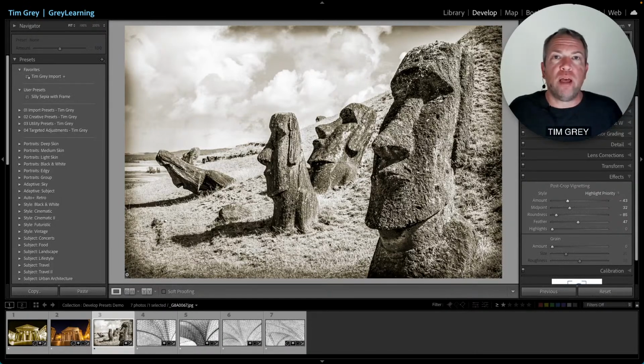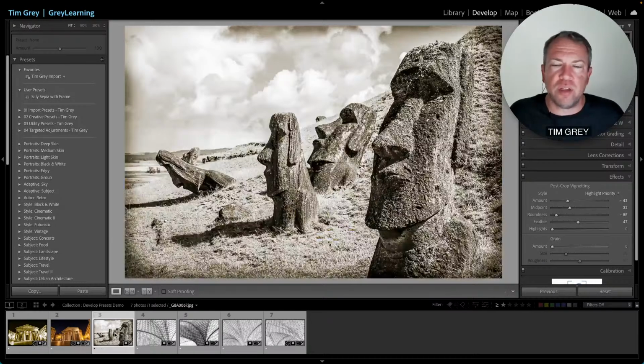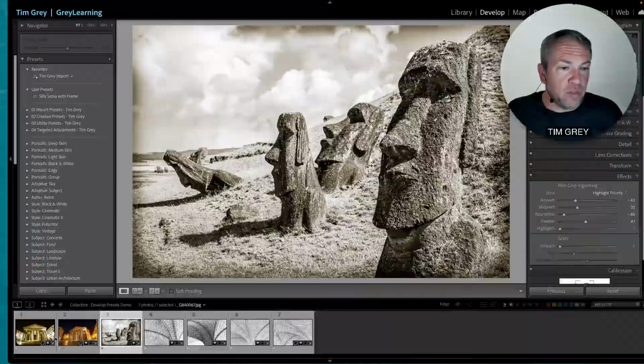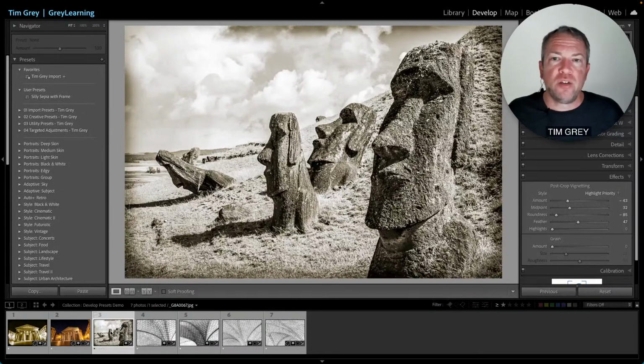And so now when I go to apply the preset in the future, I won't get this effect with the Pantheon. I'll get this effect with the Easter Island image. And I think it's an important thing to keep in mind also. I mentioned right from the start that presets are just shortcuts for adjustment settings in the develop module. If I then later go and change a preset, which I've done in this case, the Pantheon image right here, this is what that silly sepia with frame preset looked like when I initially created it, but now I've modified it so that it creates this effect for the Easter Island photo.